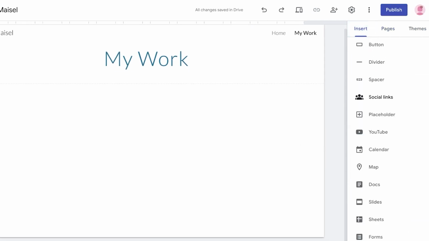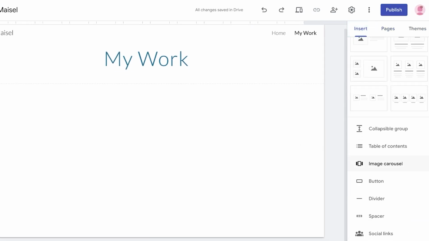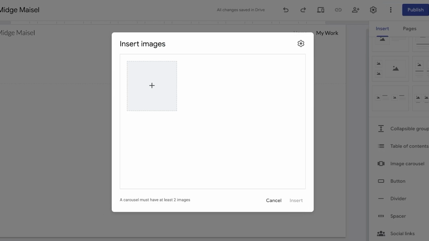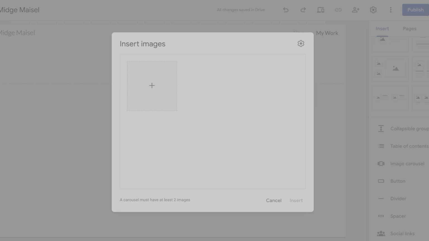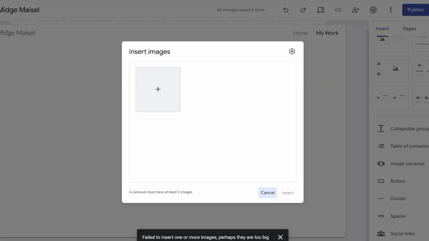Then I can click on insert, and then from the right, I can click on image carousel, and I want to add multiple different images of maybe how I've done makeup in the past, of my clients, or whatever work you want to display. You're obviously going to be adding that over here. So you can open up your images and you can add them over here.